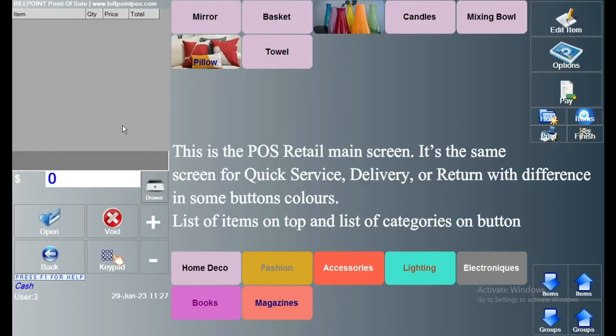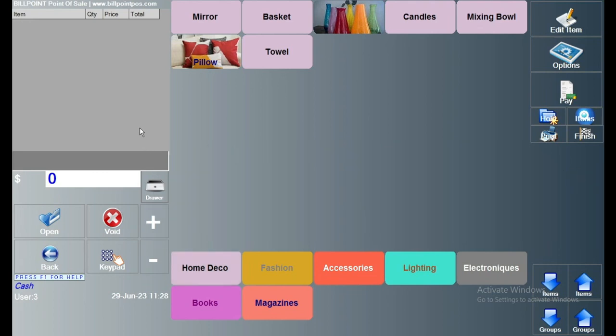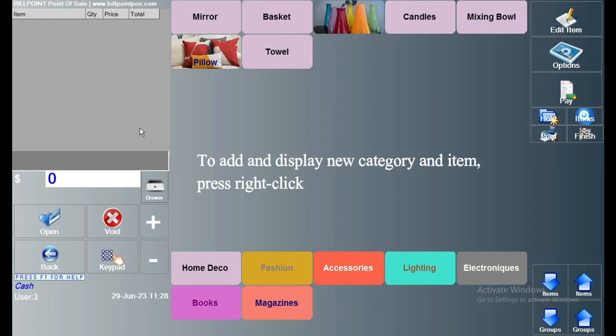This is the POS retail main screen. It's the same screen for quick service, delivery, or return with difference in some buttons' colors. List of items on top and list of categories on bottom. To add and display new category and item, press right click.